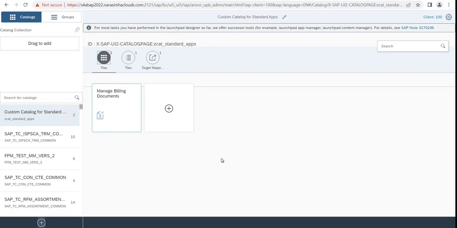So we just created the reference from the standard catalog and we assigned that reference to the custom one. That's it. Now, after creating the reference and assigning the reference of this style configuration to the custom catalog, the last part is that we have to create a new group and assign this tile to that group, so that the end user can see this in the Fiori Launchpad.